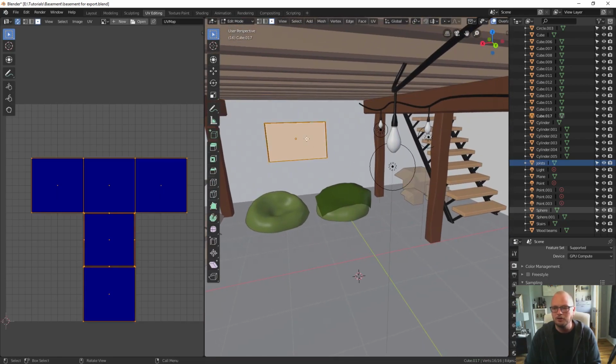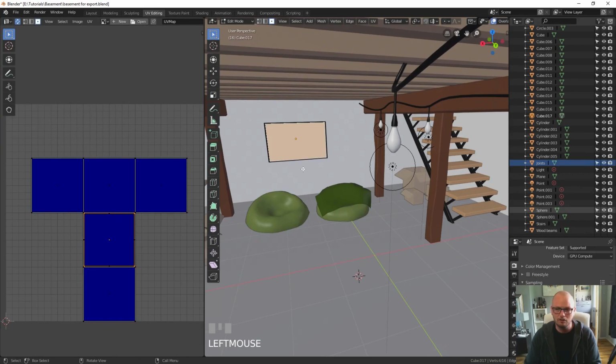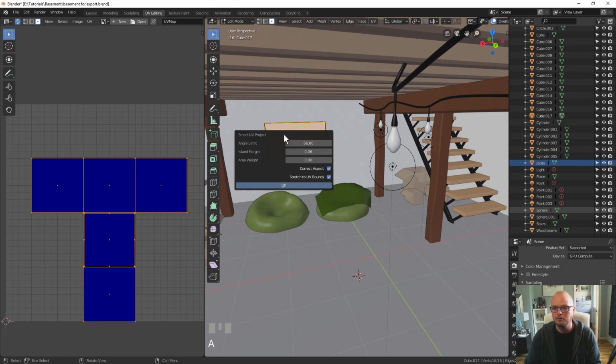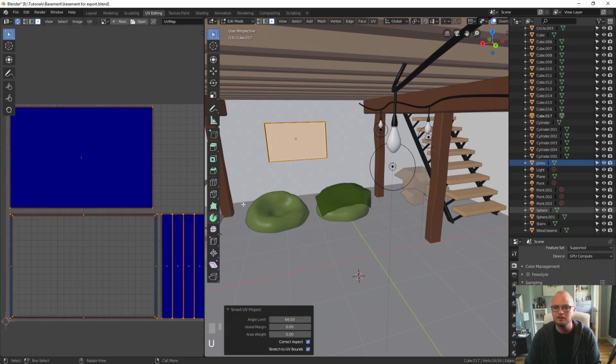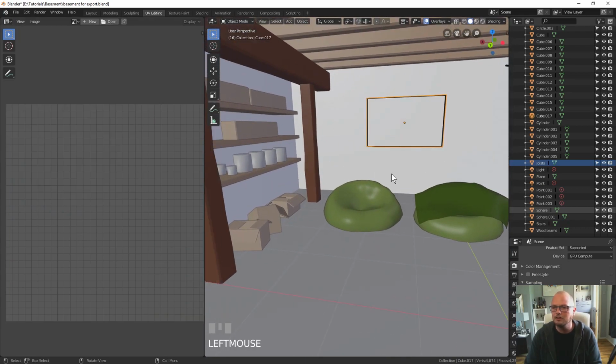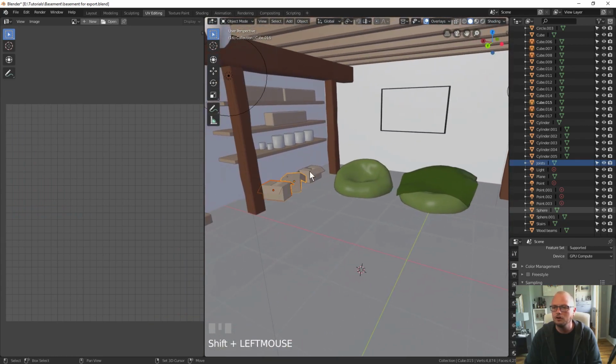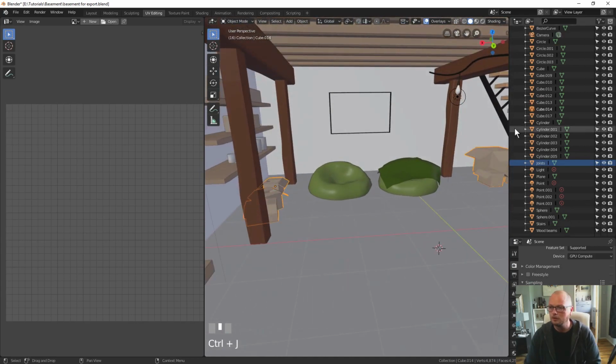So into picture, A for all. Again, I've lost my keys, so let me just start that. UV editing. So select the image, Tab. A to select all, U to unwrap, Smart UV Project, OK, and we get this nicely done out for us. And we might actually look to join some of these together, so let's join all our cardboard boxes together, and let's call them cardboard boxes, I guess.